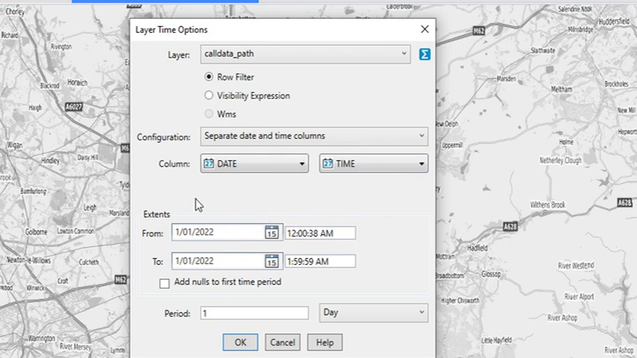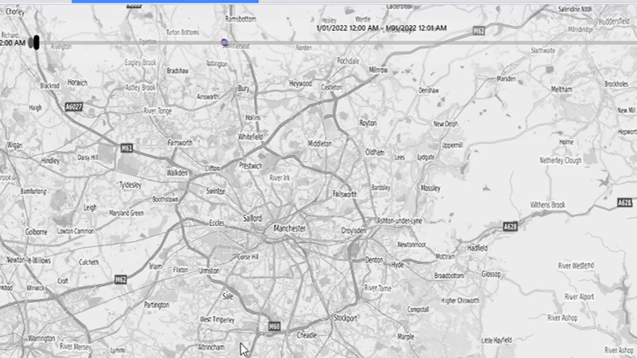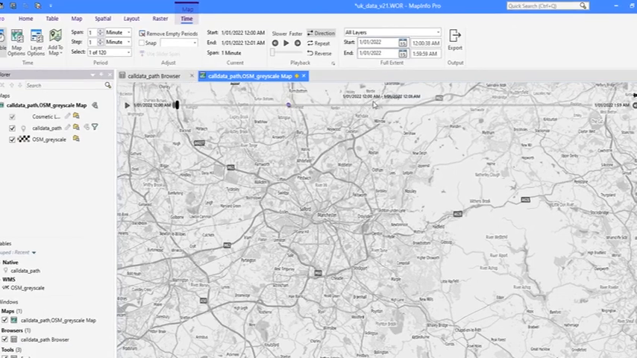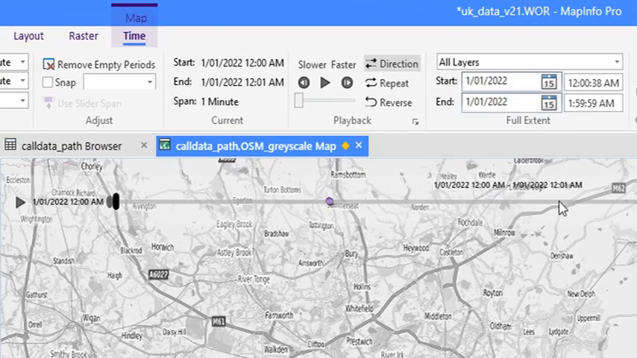Straight away it's picked up that this data extends from 1st of January 2022, from just after midnight, 12:00:38, to just before 2 a.m., 1:59. This period of 1 day, I'm going to change to 1 minute because there's quite a lot of data there. Each minute it's going to step through and show me which cell towers that phone was connecting to. Hit OK. Now all those points have disappeared except for this one up the top, and that's because it's currently showing 12 o'clock till 12:01 a.m.